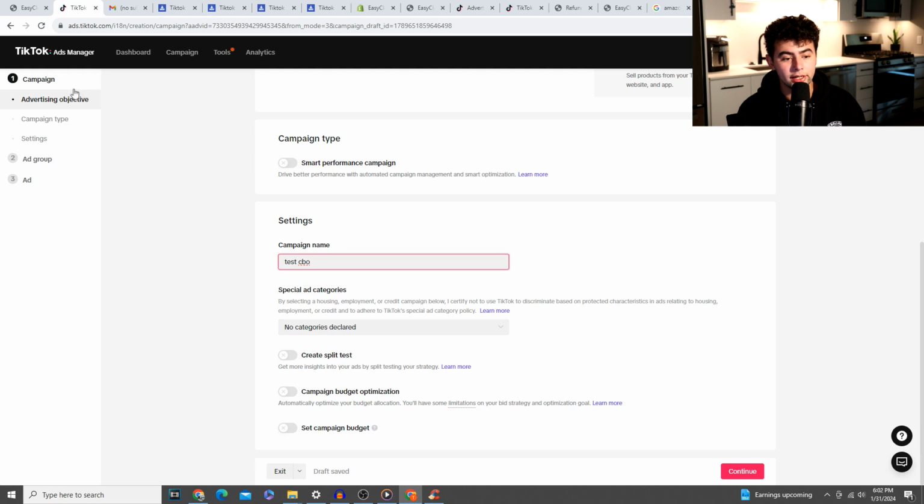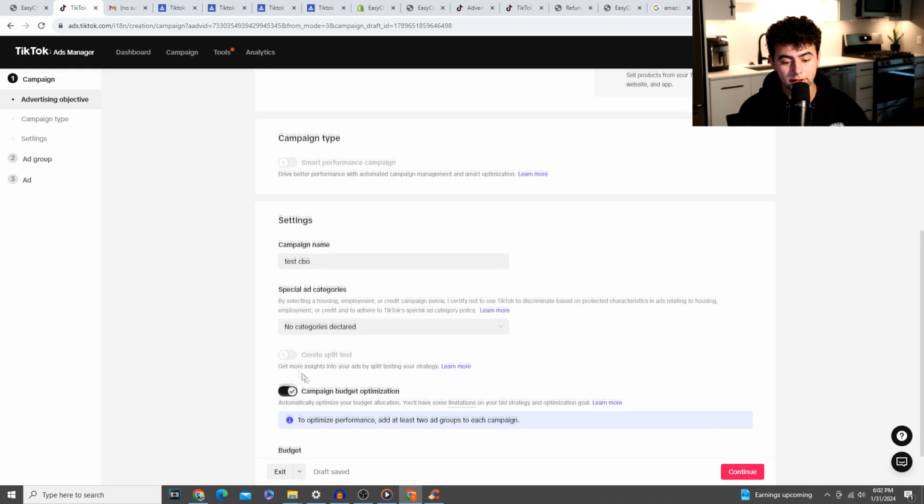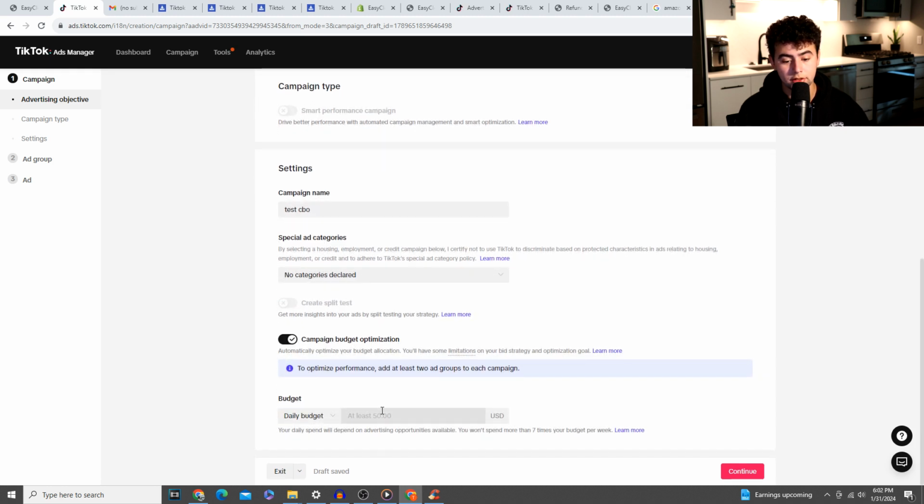And just a quick insight, TikTok Ads Manager works in folders. You have one, your campaign, two, your ad group, those are your settings for your ads, and then three, your ads, the ads that we just created. So we'll go along, but our campaign is what is going to house everything. So we're just going to call it test CBO, and we're going to turn on campaign budget optimization at least $50 a day.